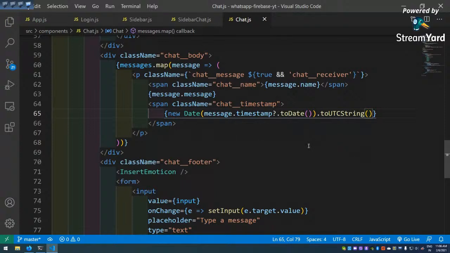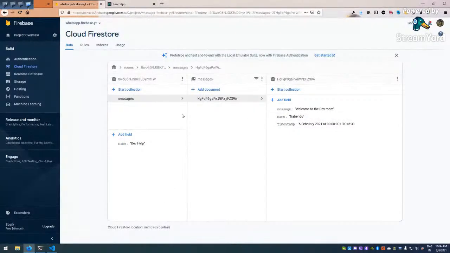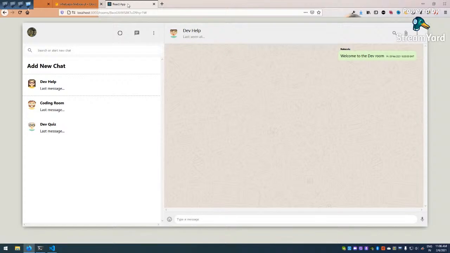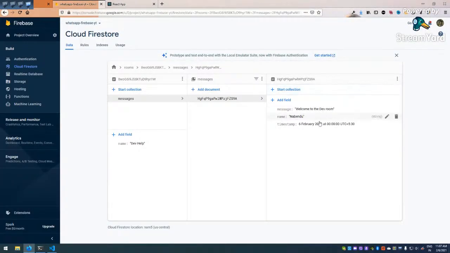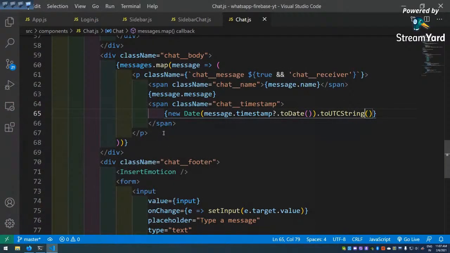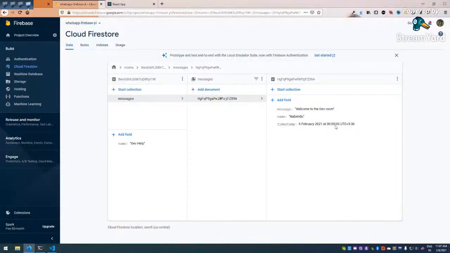This is done. Now, one of our rooms has all these things. Let us go to that, because that room only will show. Yeah, it is actually the welcome to dev room only which has this. So this was our message actually. If you go back here, welcome to dev room. Okay, so this is working fine, and the timestamp also is fine.